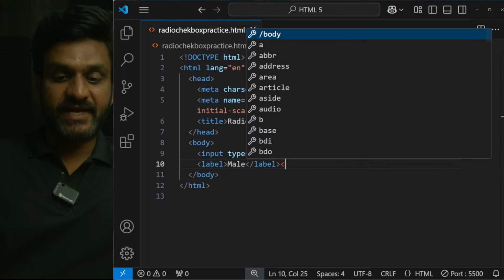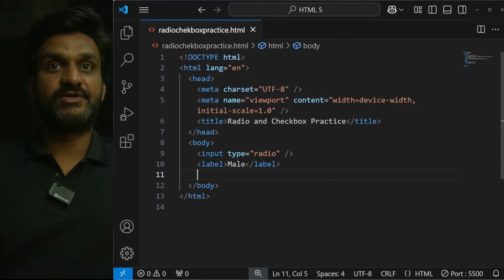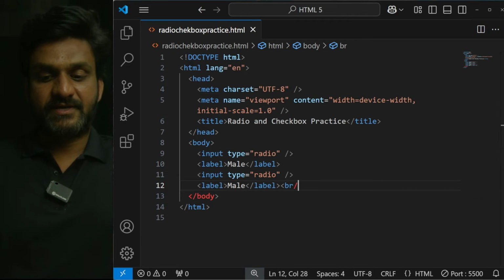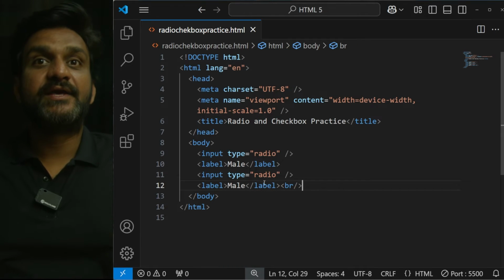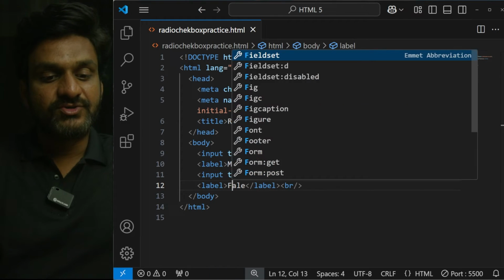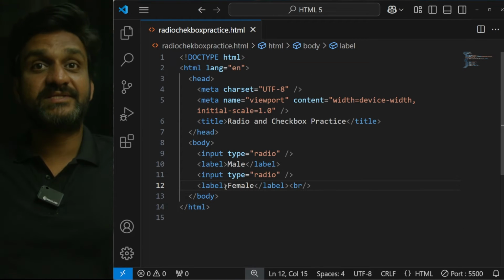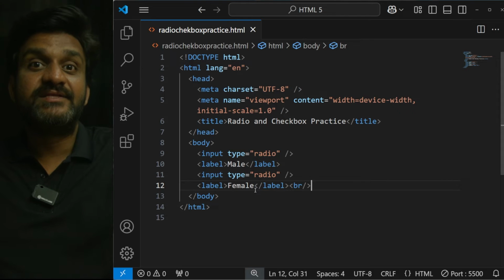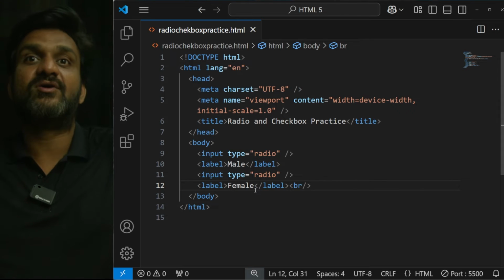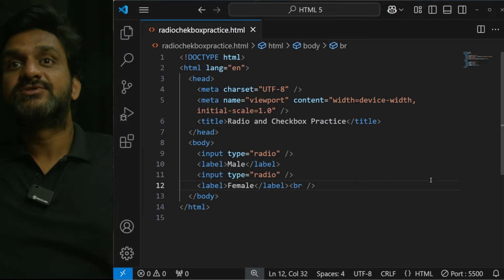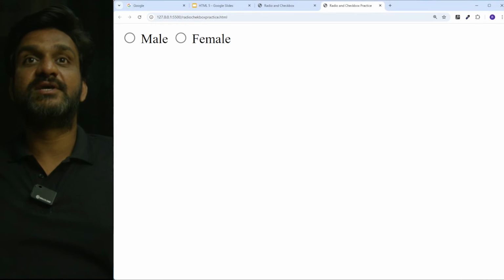I'll just break here. We'll go on to the next line. And here, what is this radio button used for? This radio button is used for female. This label is going to make the user understand that if your option is female, just click on this radio button. That is the effect that we are trying to create. Let's see the output and see how it gets displayed.